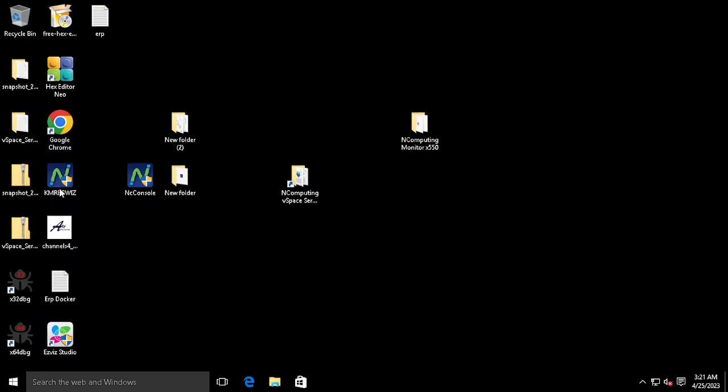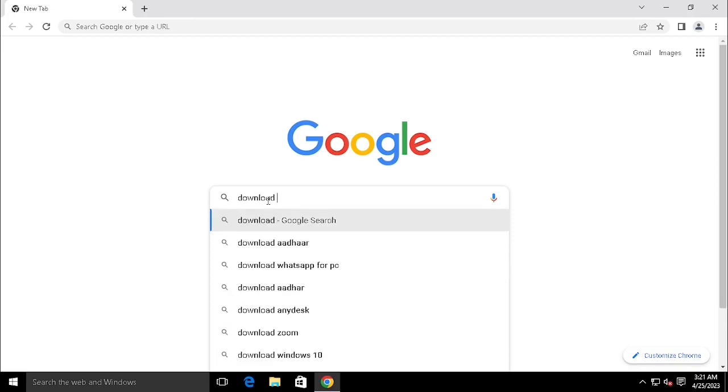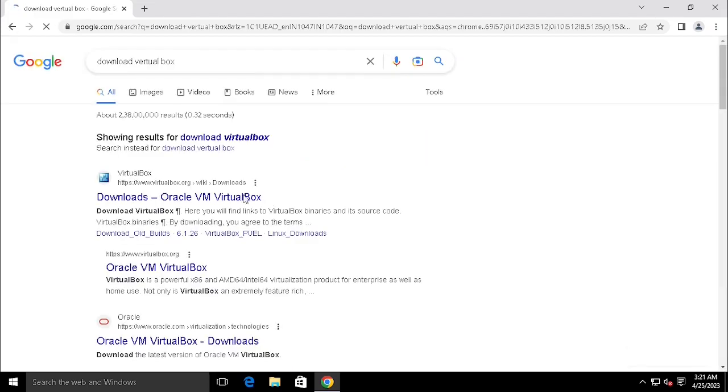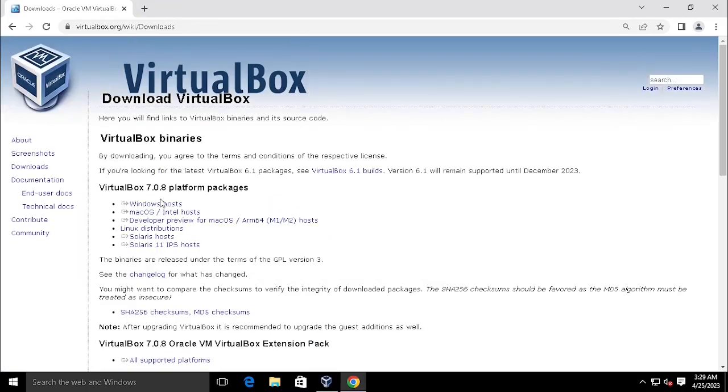In this video, I am going to show you how to download and install VirtualBox on a Windows PC. First, we have to download VirtualBox. Open the browser and type download VirtualBox. Even if you are getting multiple links, only choose virtualbox.org. Or, you can directly type the website virtualbox.org.